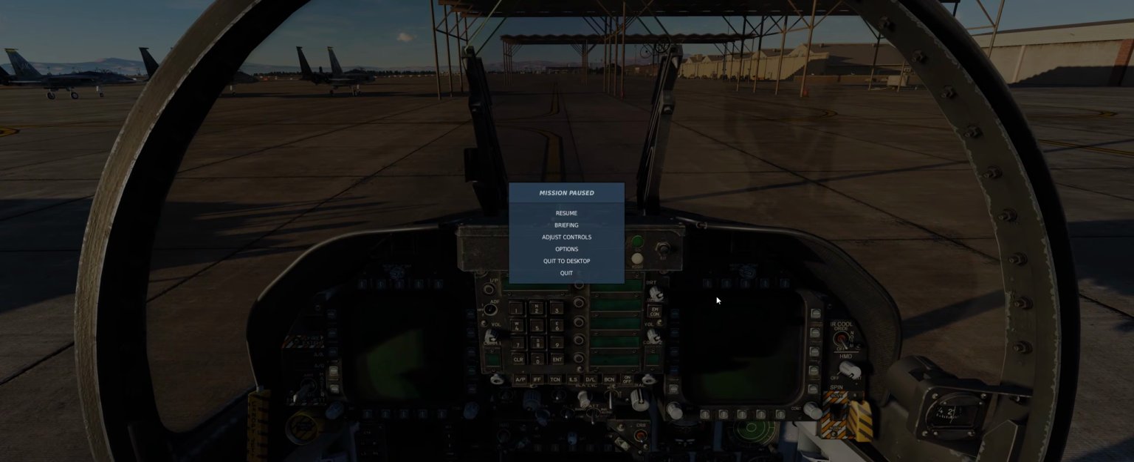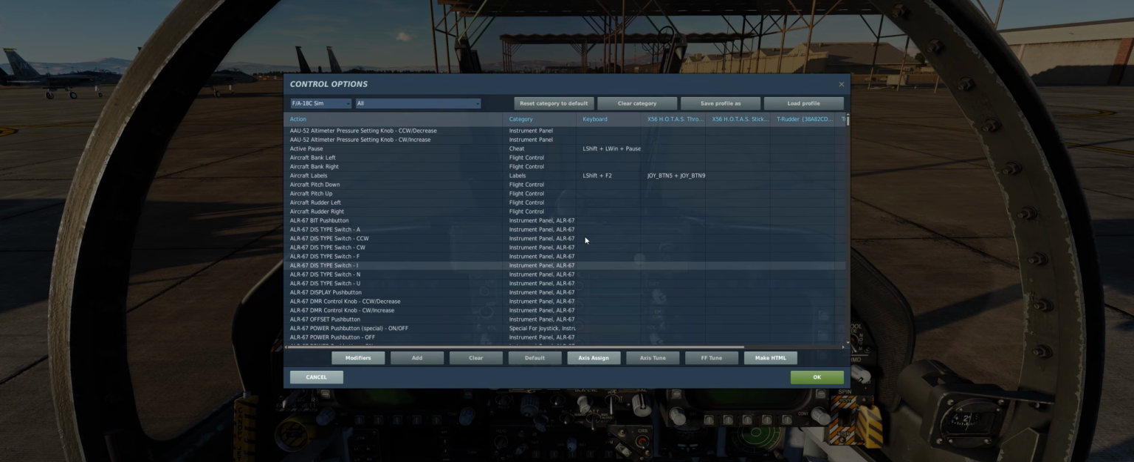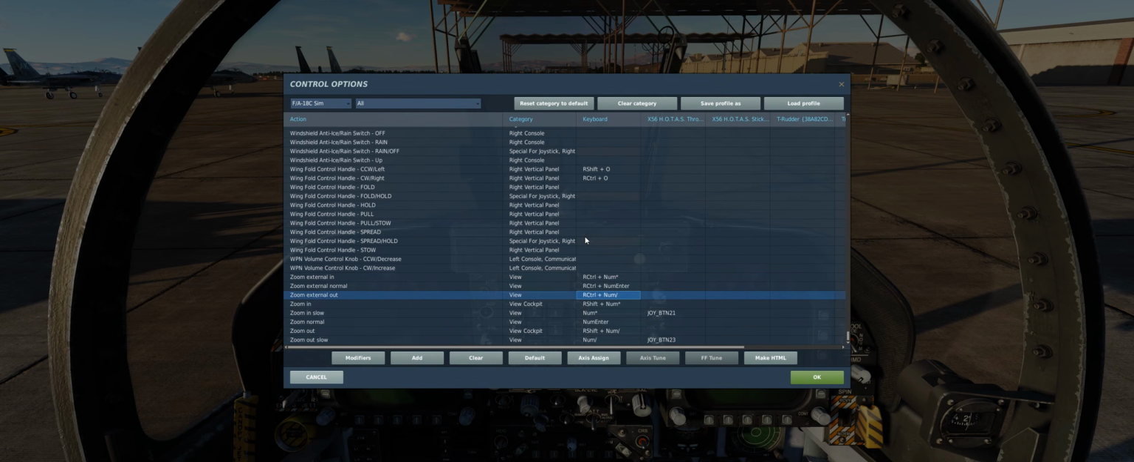So just hit escape. Go to Adjust Controls. First thing you'll need is the FOV zoom called Zoom External In and Zoom External Out. That is right control num star and num slash, with the normalization being num enter. So that's so you can reset the FOV in case you mess it up somehow, which happens. It's not an exact science getting into this view, that's for sure.